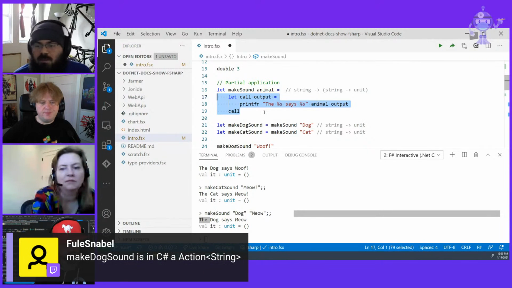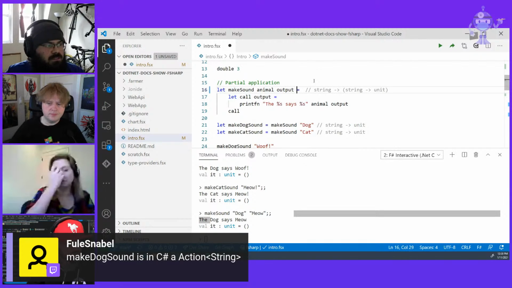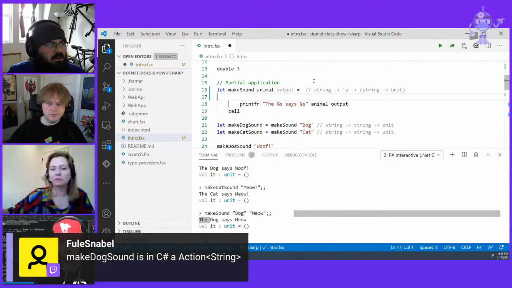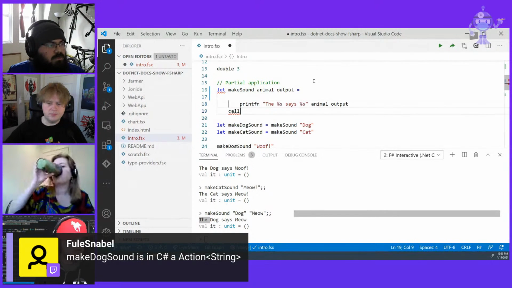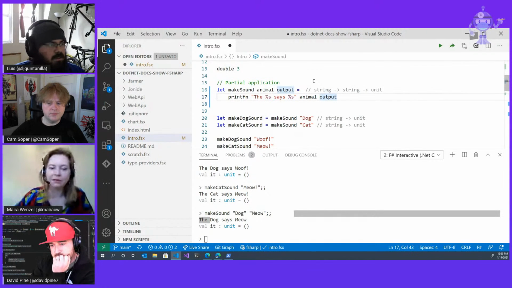Fuel Snabel makes a really good point that this could actually be rewritten. Here in this case, I wanted to showcase how you might do partial application. But what you can actually do in this case is this, right? So this is what Fuel Snabel is referring to, right?